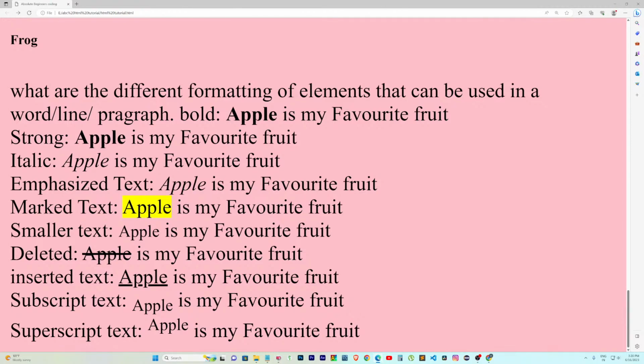So what are the different formatting elements that can be used in a word, line, or paragraph? Even though it is not so beautiful to see because I have to use the line break for every next line. Okay, so for bold, you can see apple is my favorite fruit, where apple is in bold.